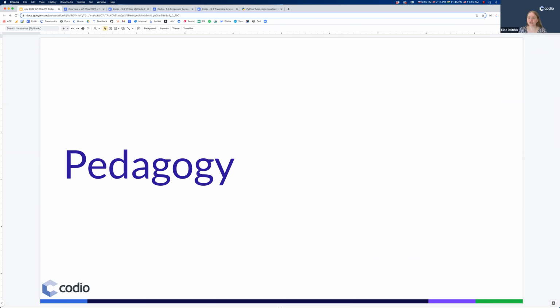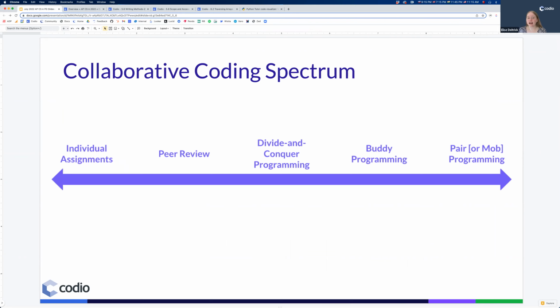And now turning to pedagogy, evidence-based pedagogy, specifically collaborative coding. There's a lot of different ways you can have students collaborate around code. Last time we talked about peer instruction, where students have discussions around quick formative assessments during lecture. That's a really great way to dip your toe into getting students to really work together. But there's a really wide range, and we're going to talk about two today.